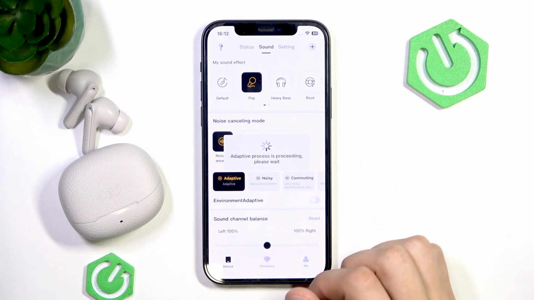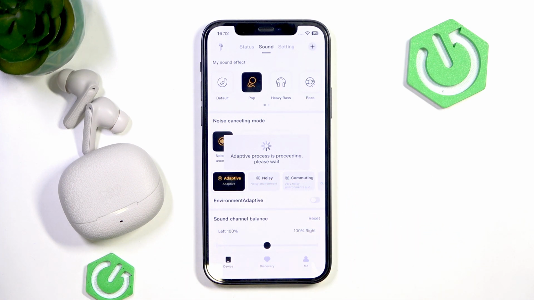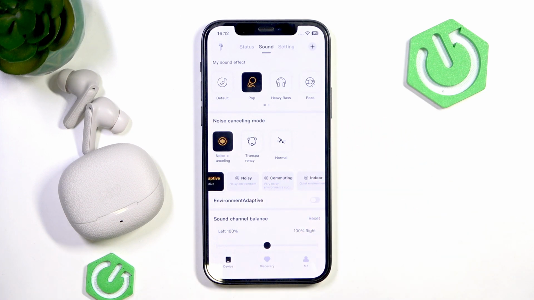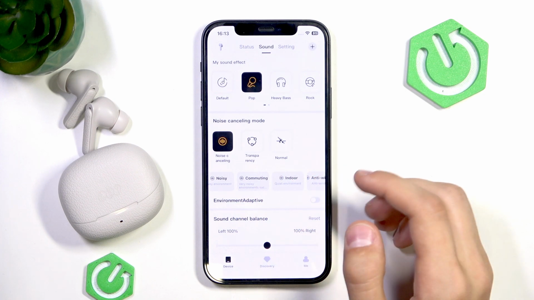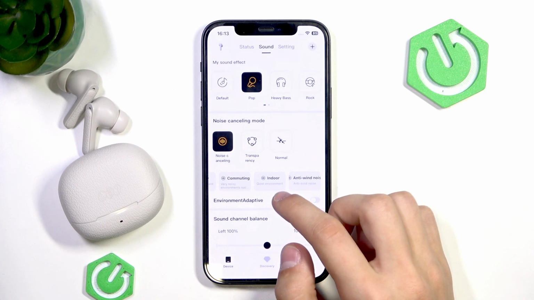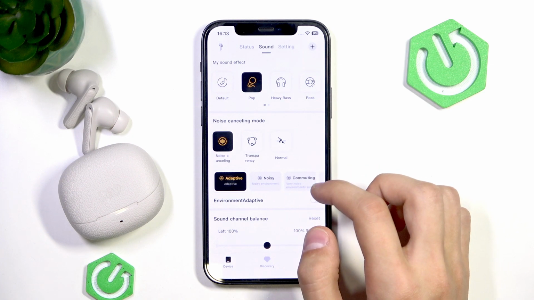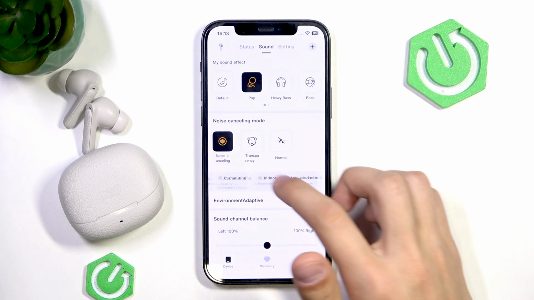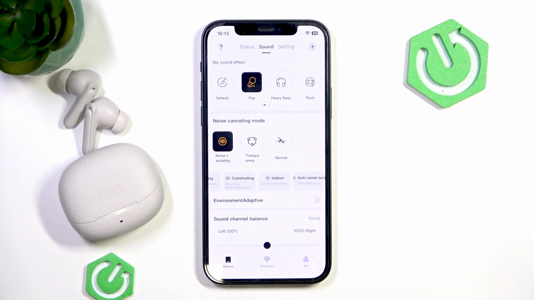So after we've enabled noise cancelling mode, you have these few options that have appeared on the bottom under the noise cancelling button. So you have noisy, which will turn up the noise cancelling strength. You have commuting, which is the strongest option. Indoor, quiet environment, and anti-wind, which will just filter out the wind. And here you also have adaptive, which means that it will select a custom mode for you. So it will automatically select any of those modes for you.